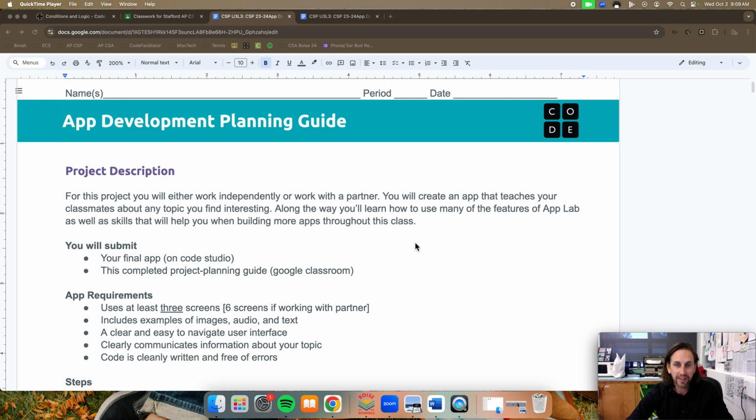Scientists, Mr. Stafford here, and today I'm going to go over the planning guide for AP CSP's Unit 3, Lesson 3, Design an App. Now this planning guide is going to walk us through the planning phase, and then I'm going to have another video describing your development phase.